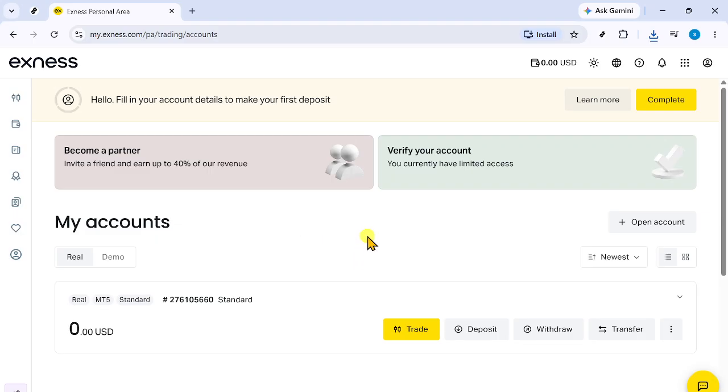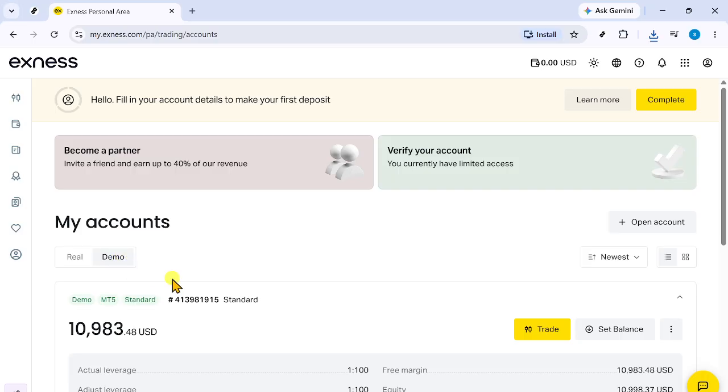To begin, go to the Exness personal area. This is where you can manage your trading accounts, including both real and demo accounts. Once the page loads, look for the section where your accounts are listed. Next, click on Demo. This will switch your view to your demo trading accounts, making it easier to manage the account you want to update.